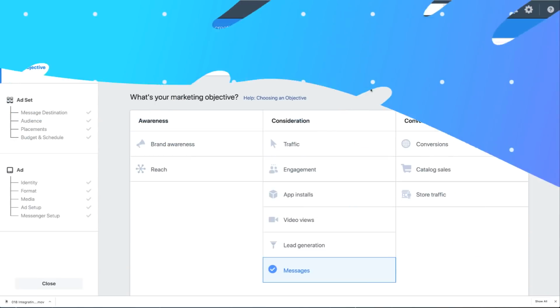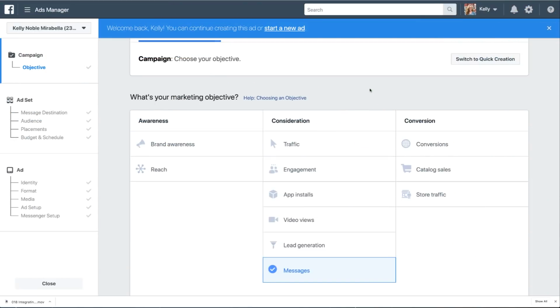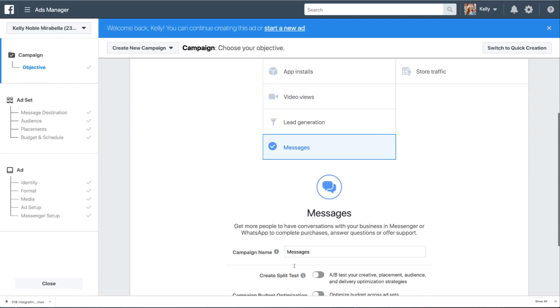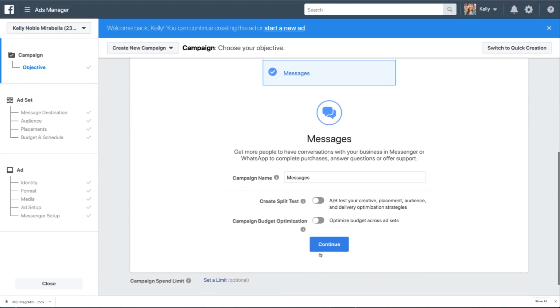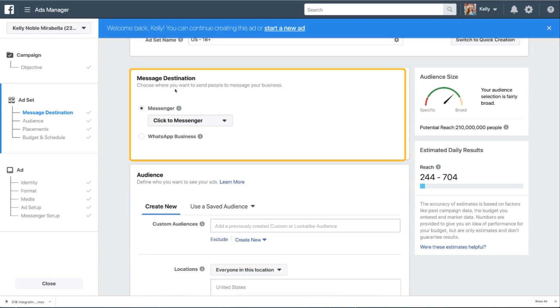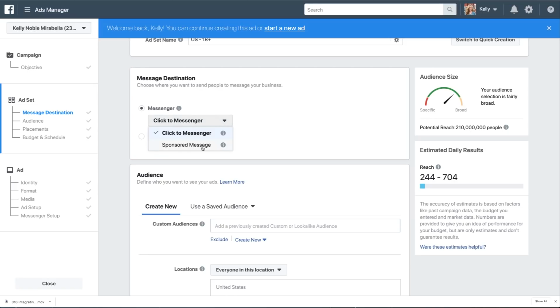Let's go. In Ads Manager, the first step is selecting your objective. In this case, we're doing a JSON ad, which is a messages objective. So that's the one we want. And you're going to name your campaign and continue. Then we're going to select the message destination. For this particular ad, we are going to go with click to messenger. They also have sponsored messages in here, but that is a different type of ad. So again, click to messenger.